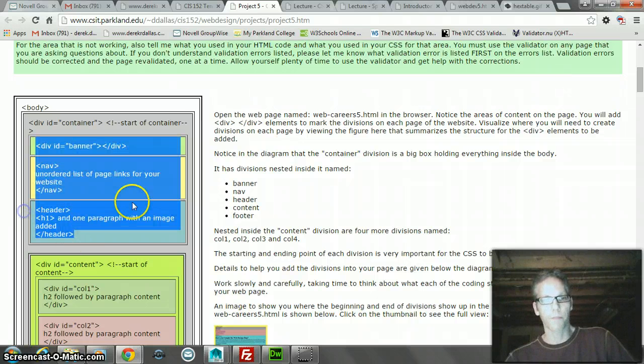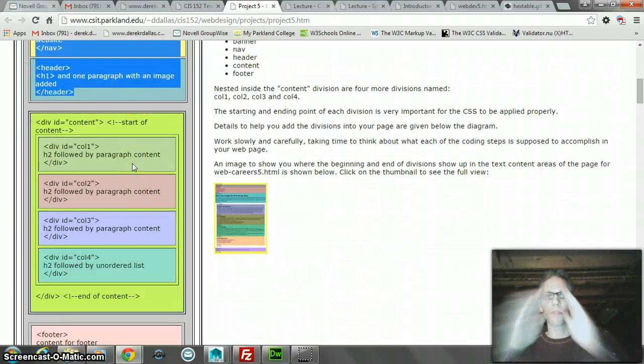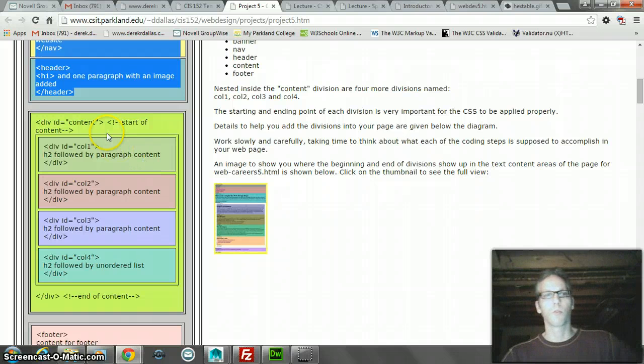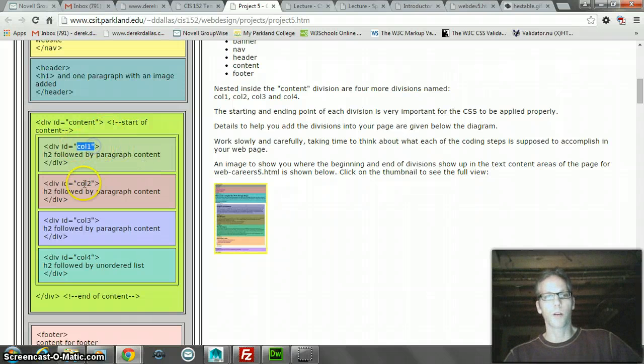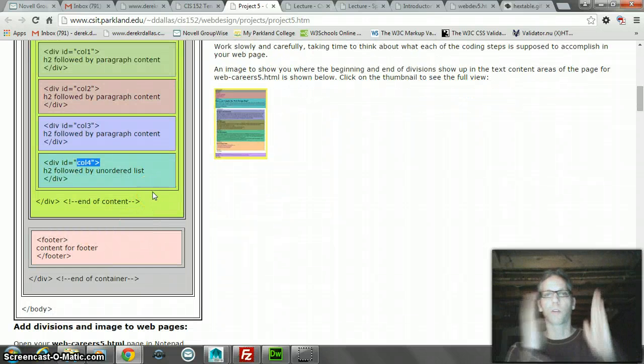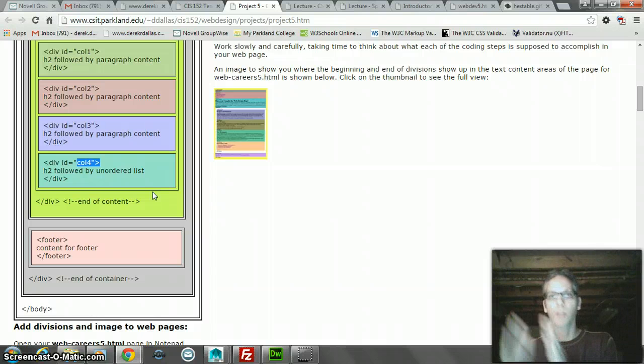We'll have our header. Then we're going to break down the content area into different columns, column 1, 2, 3, and 4, and those are going to be made so that they stack or float next to one another. As long as they're wide enough and they fit in that space, they'll float next to one another. Of course, we have our footer at the end. We close up our container, we close up our body page, and we're good to go.